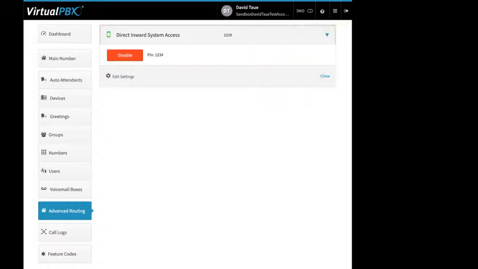So now your cell phone or landline user calls your main number, right, goes to the virtual receptionist. They enter in the extension number. Then the system will prompt them to enter the PIN number. Then they'll hear dial tone. At that point, they can enter the area code and phone number that they want to call out to. Right, then they call out.